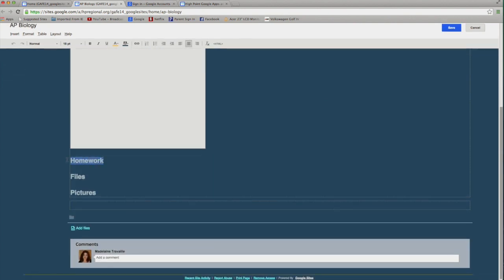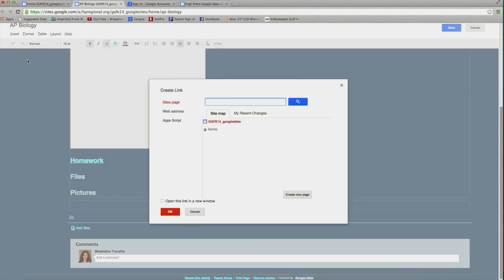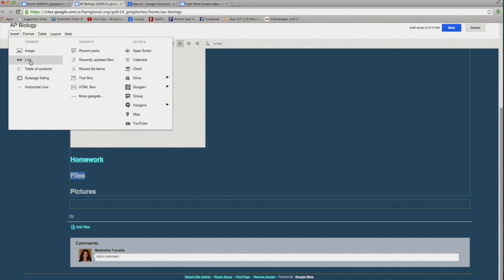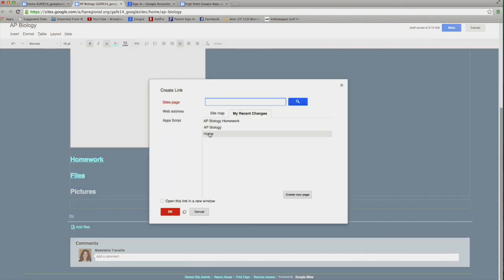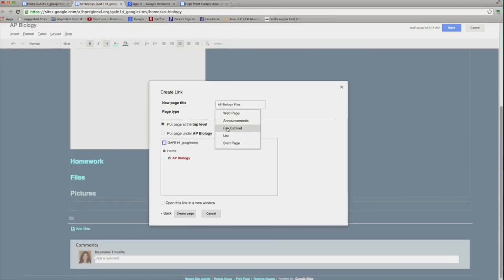And I'm going to go to my homework page. I don't want that all appearing in the first page. So I'm going to link this to a new page. Now I've created a homework page. I'm going to create a file page. In this case, I'm going to pick File Cabinet. I'm going to put this under AP Biology, and I might want this to open as a new page, as a new window.